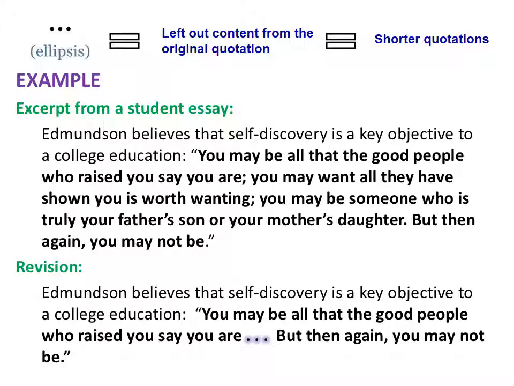You can see in the revised version that the student has kept the 2 parts of the quotation that prove the point she wants to make, the first and the last part. She's left out the middle part. Just be careful when you use ellipsis marks that even though you're leaving out content, the rest of what you have is grammatical. In this case, the revised version is, because the student has used 2 full sentences, one from the beginning of the quote, one from the end of the quote, so it's still grammatical.